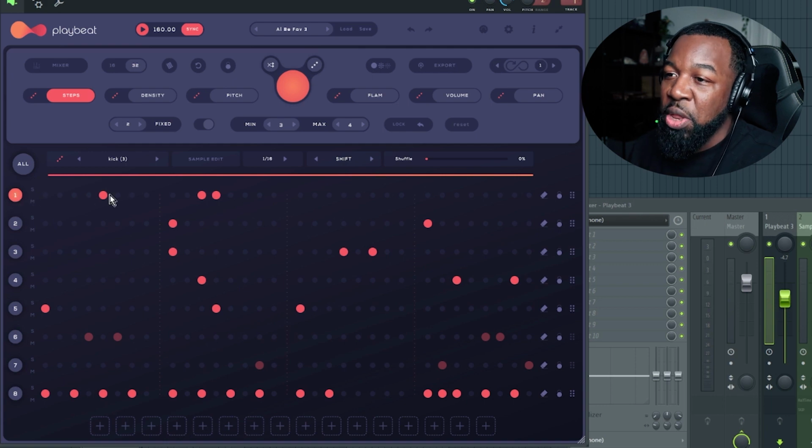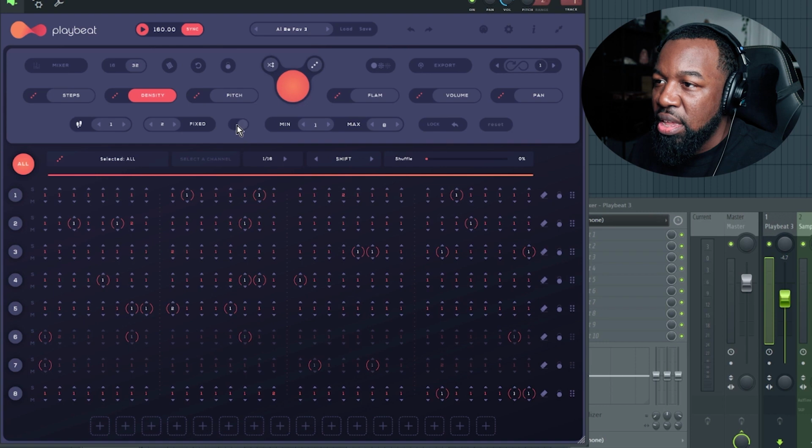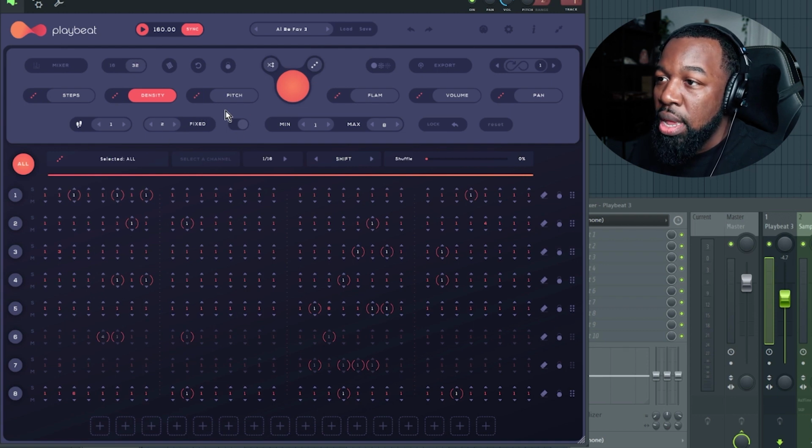Well, in that case, it only randomized it for channel 1 because I have this one selected. Let me select all. And now when I hit the random button, it's going to randomize all of these parameters for all of these channels. Boom, you can see the steps change. If I come over to density, let me do it again so you can see it. You can see that the density of some of these is random too, but I like to keep my density at 1. But you can see when I hit this middle random button, it randomizes all of my settings.